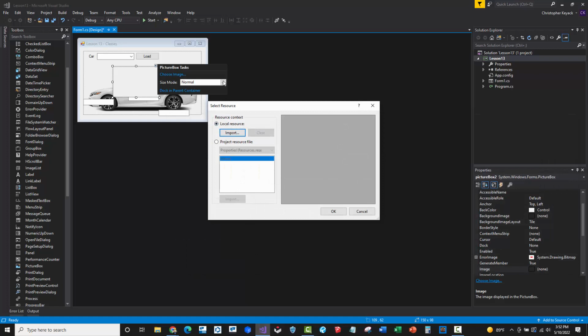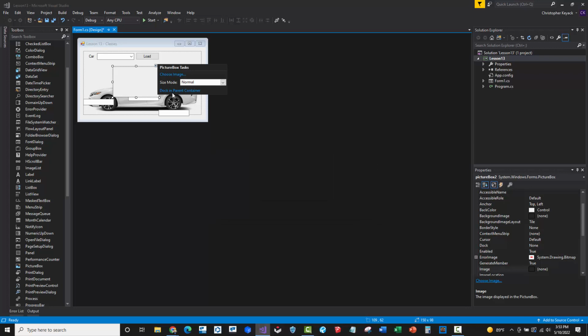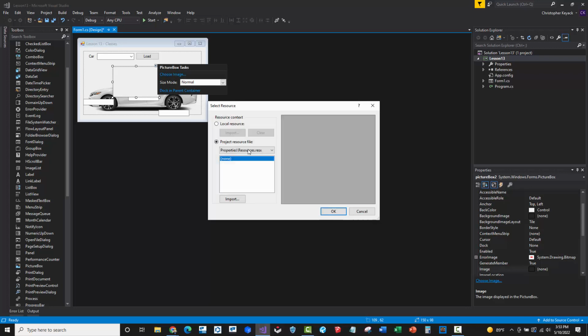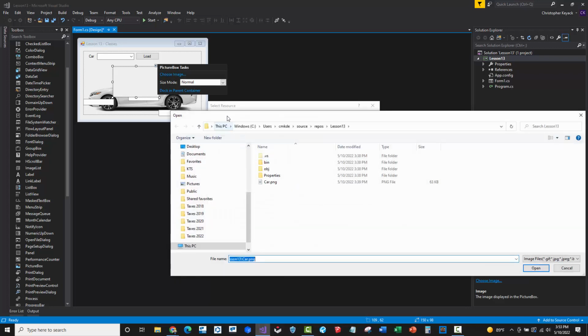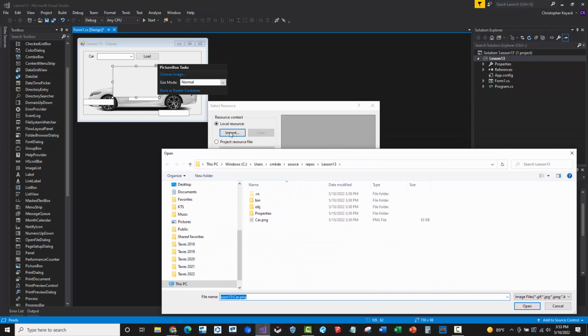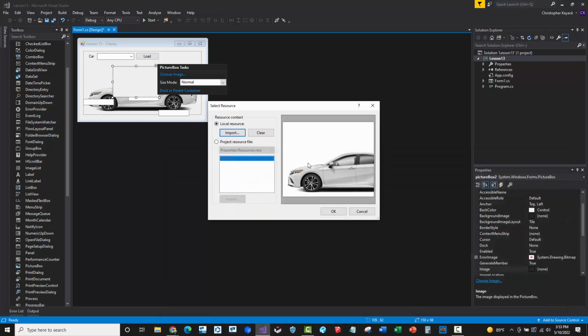And then once you've selected that and say import, you can stretch the image. So let me actually do that. So I'll just grab that. I'm going to do local resource, and then I'm going to press the import button and browse to the saved car picture file on my computer.